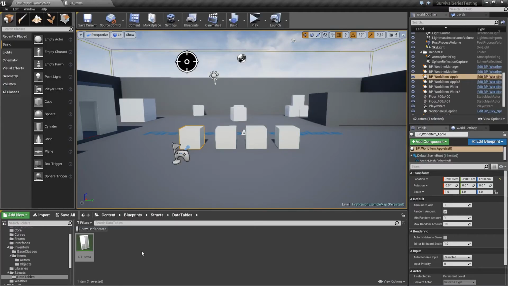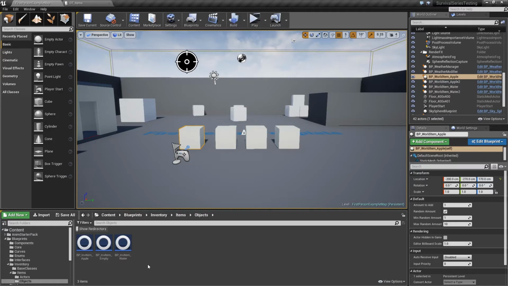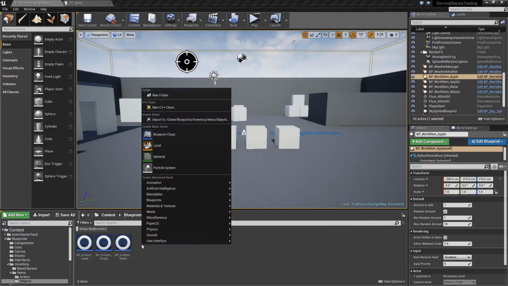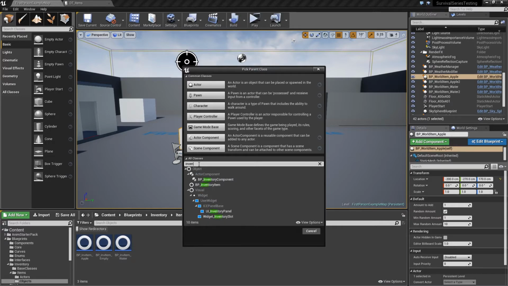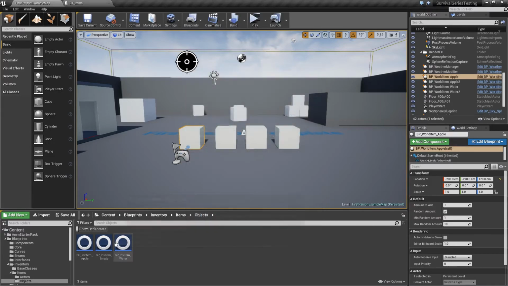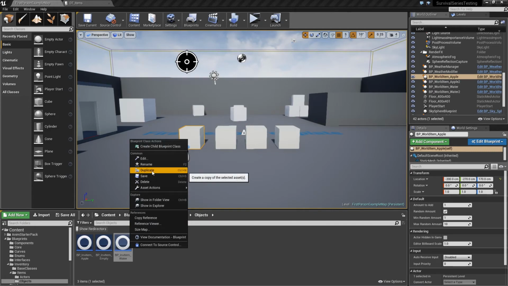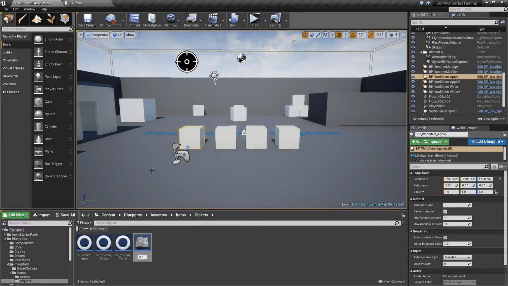Okay, and then we'll come back out here, go to blueprints, inventory, items, objects, and we'll create all of our objects now. You know what we can actually do, instead of every single time going to blueprint class and searching for inventory item and creating one this way, you can just take these and duplicate them, okay? Because they're already child classes, so it's just a little bit quicker. So we hit duplicate, say BP underscore invent item, and let's just go down the row of the new items that we added.